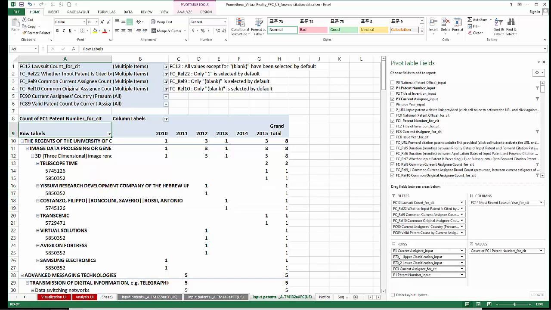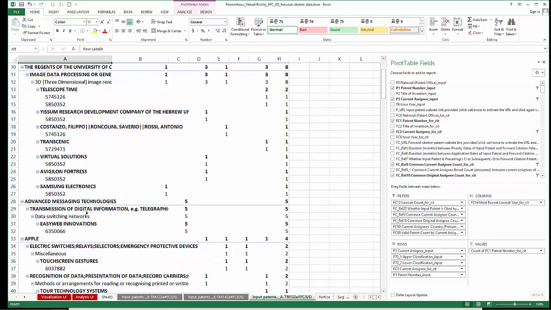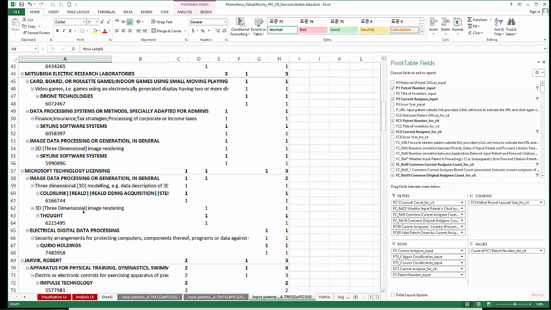The results in the table show the target companies that have frequently cited other current assignees' patents. For example, ColorLink has cited Microsoft's litigated patent number 6166744 related to 3D modeling, and the citations were recorded in 2011, which is within our specified time period of 2010 to 2015.